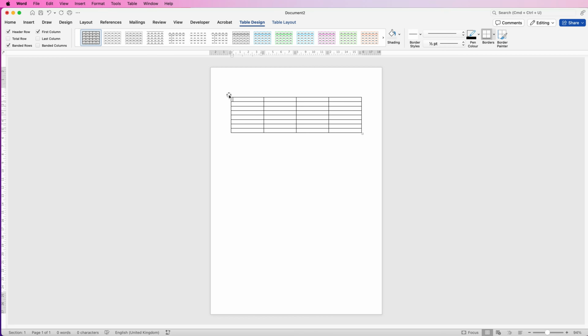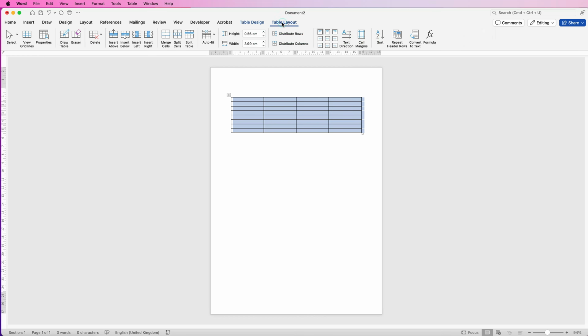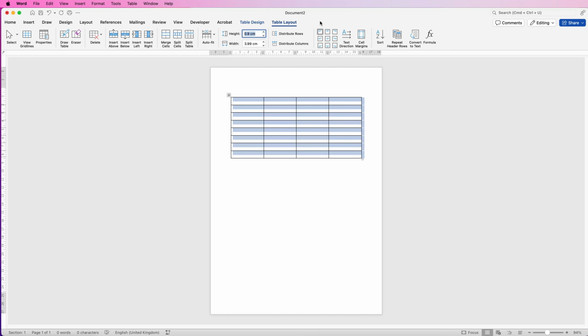Then I'm going to select this top left square, go to Table Layout, and at the top here where it says height, we're going to enter in 0.9 and press enter. That will give us a bit more space. And then going back up to the Table Layout, this area here will give you all the different locations of your text. So I'm going to align my text to the center left. And then all we can do now is to begin typing.